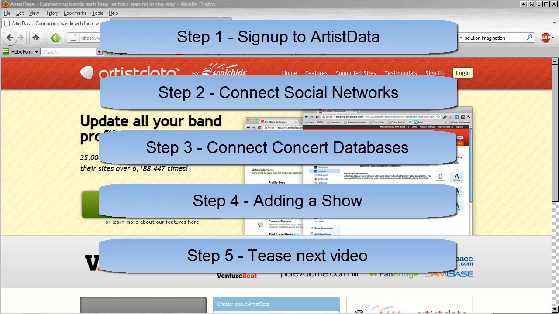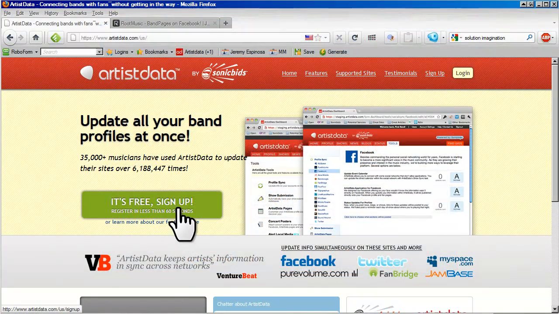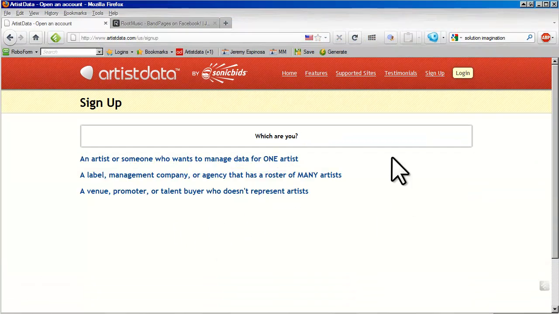In this video, we're going to talk about Artistdata. It's the website I recommend that you use to add your shows and tour dates. Now, you'll see that it's free to sign up, and more than likely, you're going to be an artist or someone who wants to manage data for one artist, although they do support being a label or management company that has a roster of many artists.